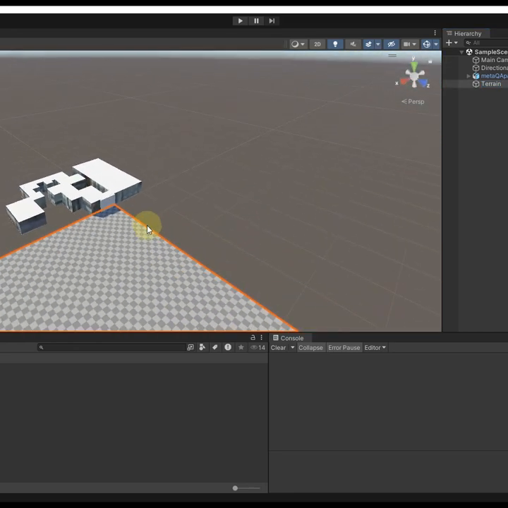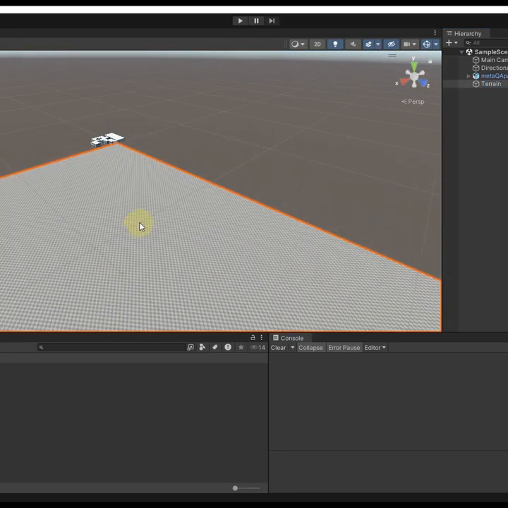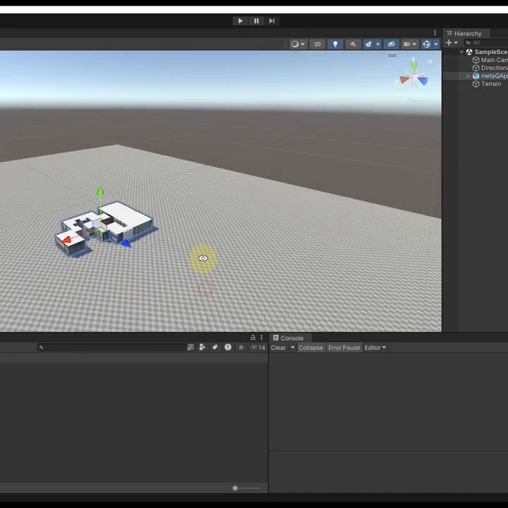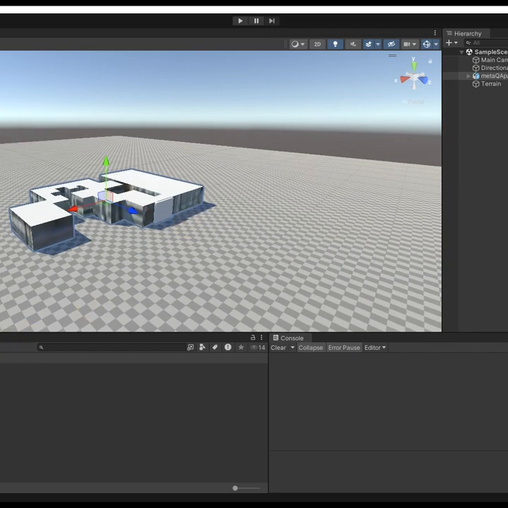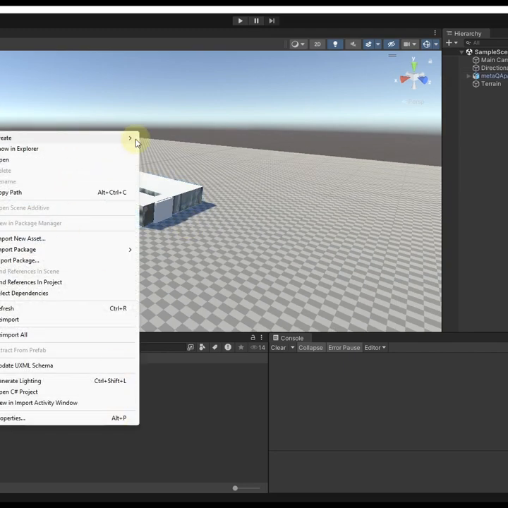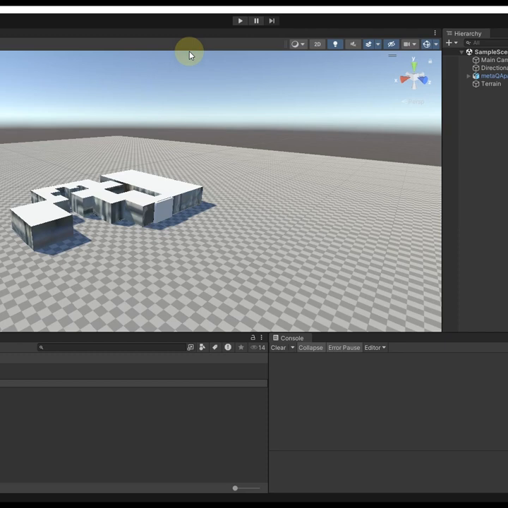I'm going to move the terrain, reduce the size to about 300 by 300, 300 as well, and then move the object into the center. Use the arrow, drag it to the center, and create a prefab. So I'm going to create a folder for prefabs, folder prefab.